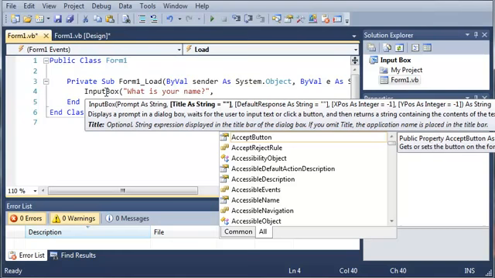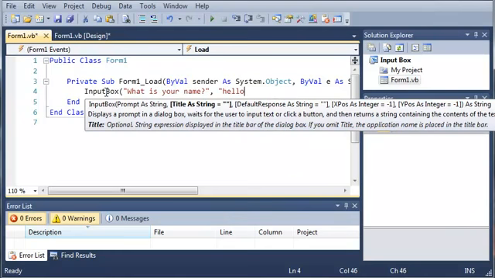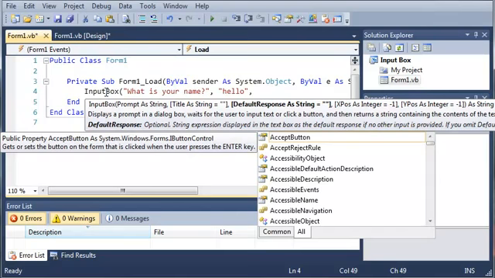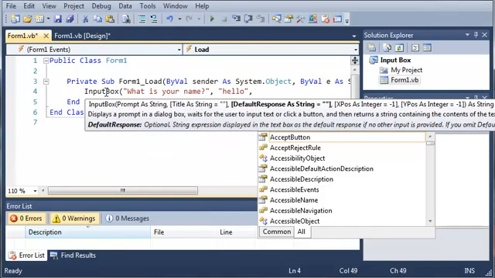And we've got our second parameter, which is the title of the input box. We'll just set that to hello. We've got the default response, which will automatically fill the text box in for them, and they can change that to what they want. So we'll just go ahead and leave that as nothing.